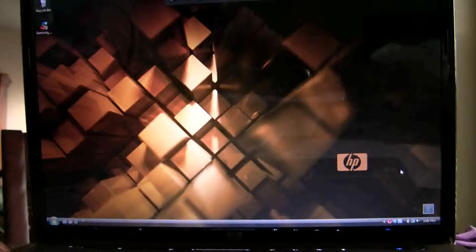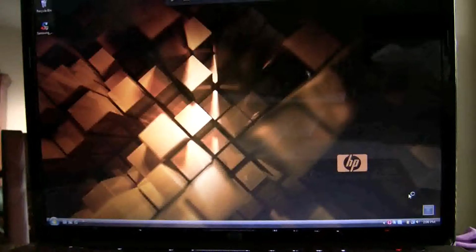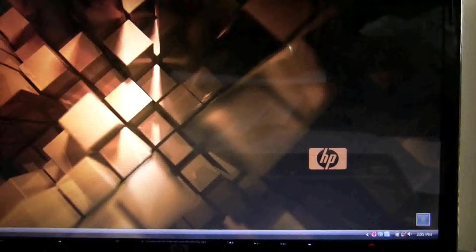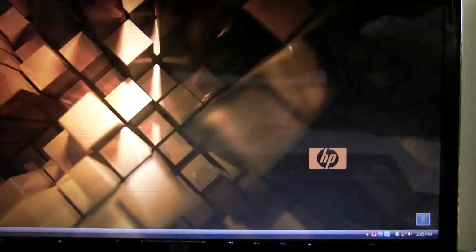Close this out. Now let me turn off my wireless broadband internet connection. And you see it flashes up on the bottom of the screen: my wireless is disabled. Now let me open up Internet Explorer. And you see I have no connections. Go ahead and open up your Internet Explorer. Try to connect. And of course I cannot connect.